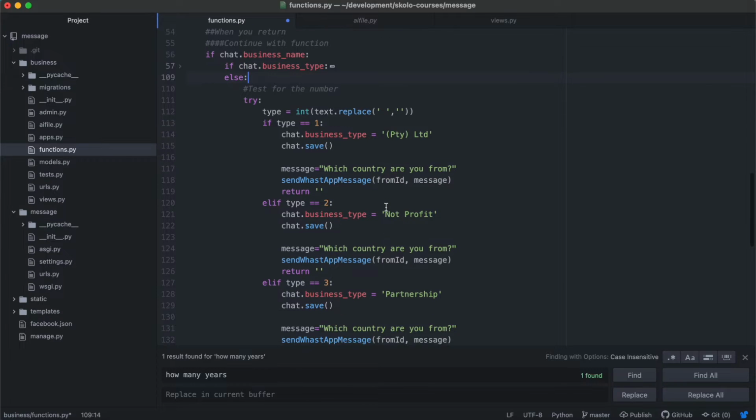And for the business type, I asked them to enter a number. Because I asked them to enter a number, the best way to check that the number was entered correctly is to take whatever text was entered and try to get the integer of that text.